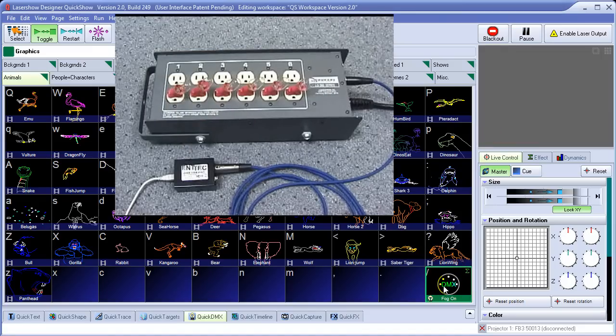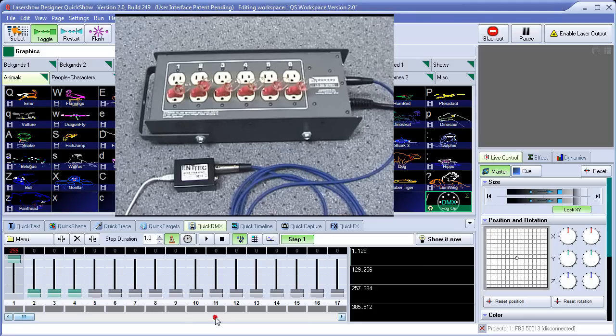When we click it again, if we're in toggle mode, it will turn the fog machine off. So this is an easy way to add a fog machine controlling queue, just as we can with the Quick Targets feature. We can create a sequence of events here.